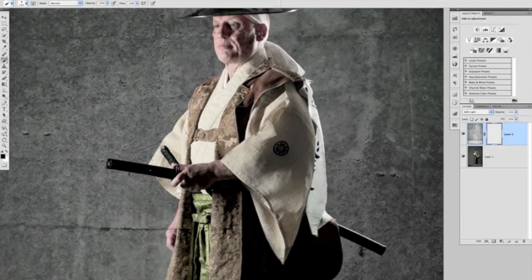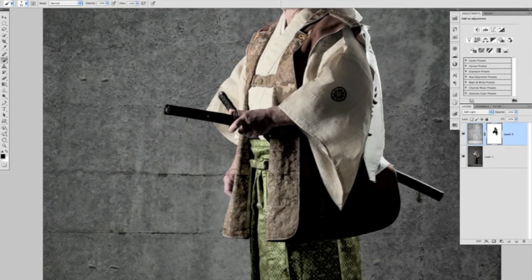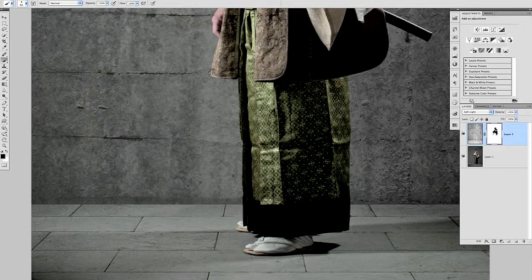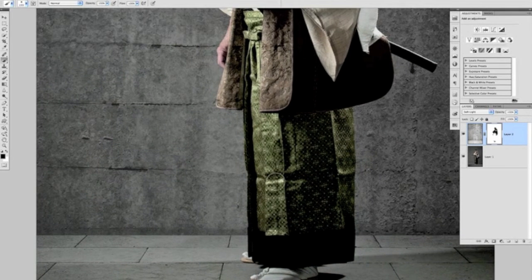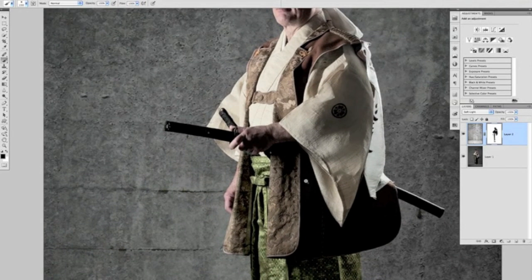So we just need to quickly paint over certain areas like his clothing, and his face as well, just to remove it there. A little bit on that white cloth, a bit on his front, there was a little bit on his hand, and then down the floor here, just to make sure that his feet were looking realistically composited as well. Maybe just a few strokes on there, and that is it.